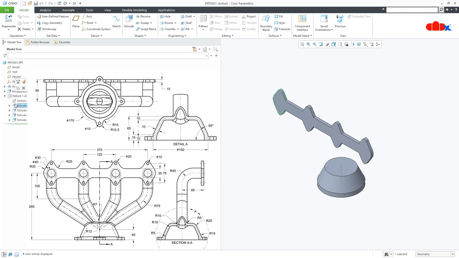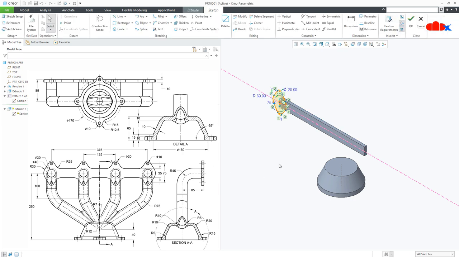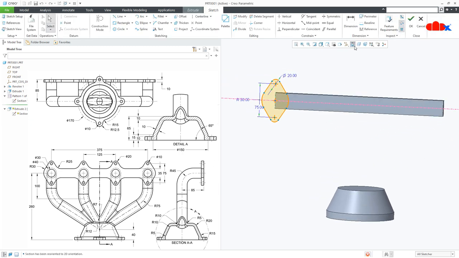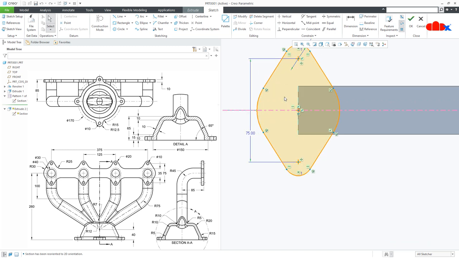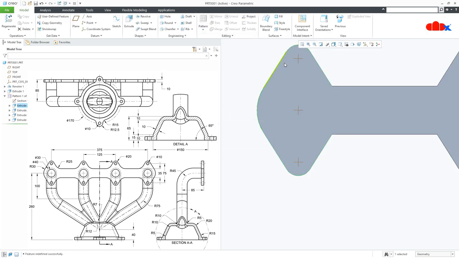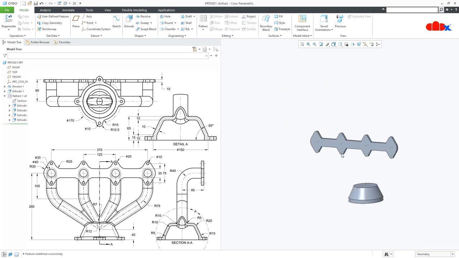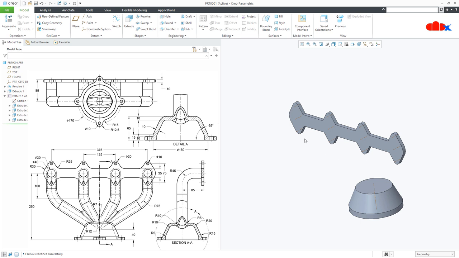Go back to this feature. Edit. Edit the sketch. Normal. Now here just add datum points to this location and this location. Say OK. OK. Now you are getting the datum axis. And the same feature got patterned all around.